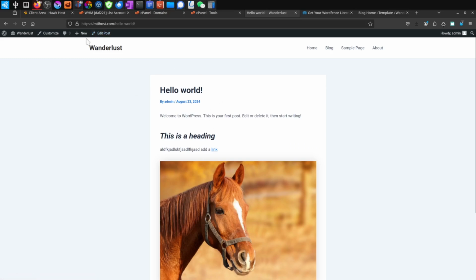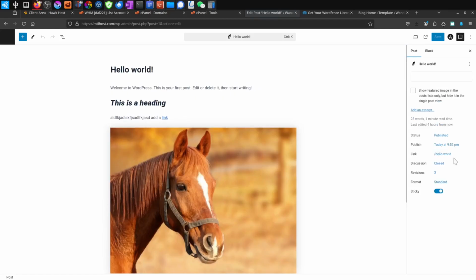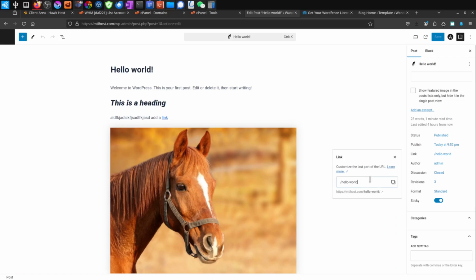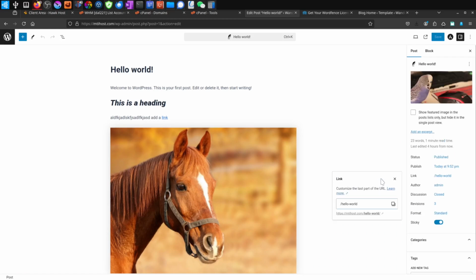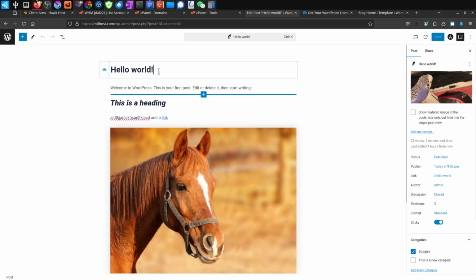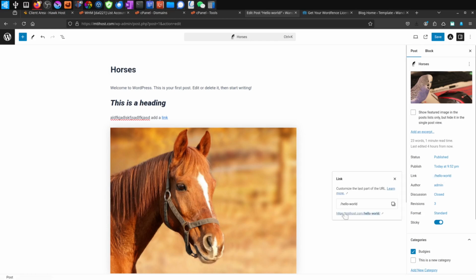You can actually change it if you go to edit post, and you can see on the right hand side there's a link. If you click on that, you can actually set it to something else. So if you end up changing the title, you'll notice that the link stays the same. So you can update that. As long as other things are not pointing to that specific URL, it should be okay to change it.